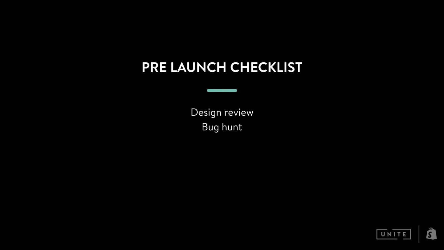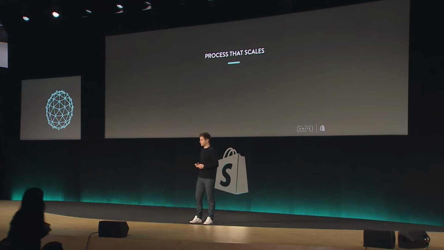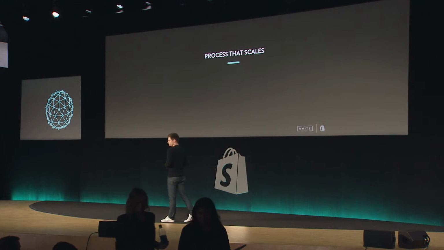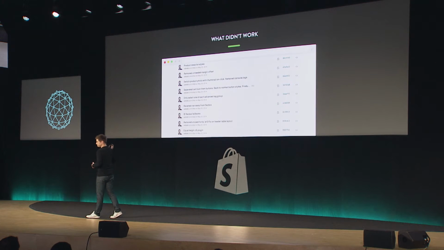So let's talk a little bit about this process. At first, we were a team of two, a designer and a developer. We could move really quickly, and we did. We got a lot of themes out in a very short amount of time. But we did this not in a very structured way.